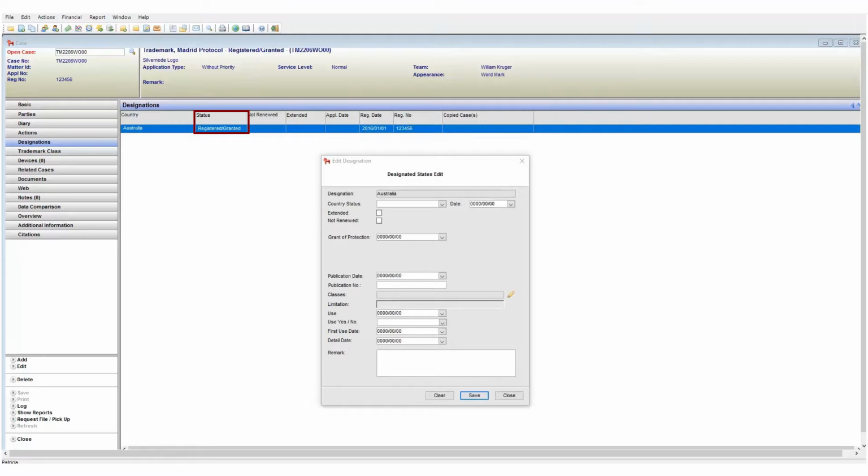Now look at the entry in the background. Here the status shows as registered, granted. It is the same entry, so why are we seeing this difference? The reason is simple. All designations inherit the case status itself until we choose a custom status from this dropdown.